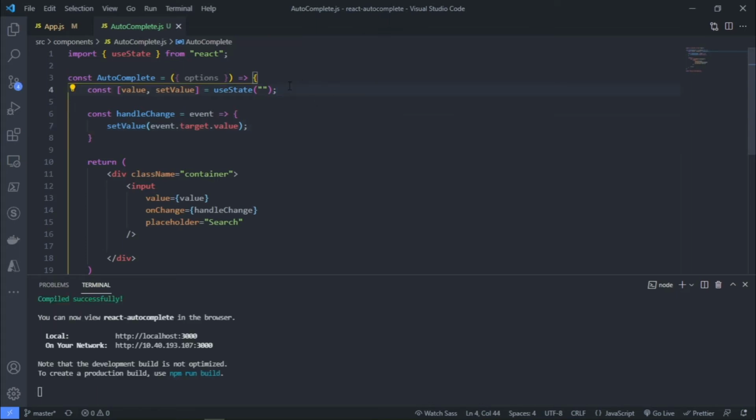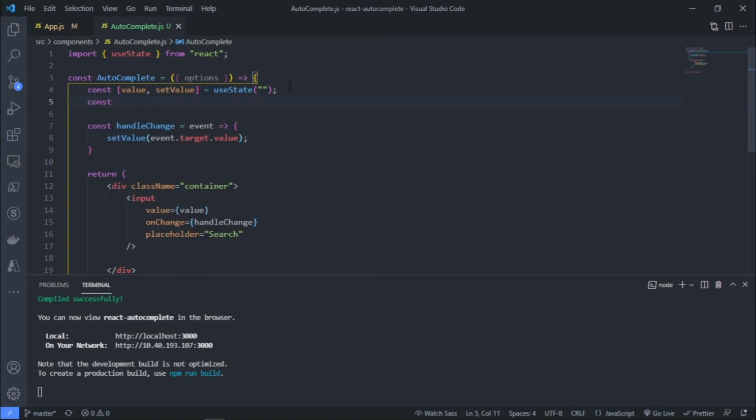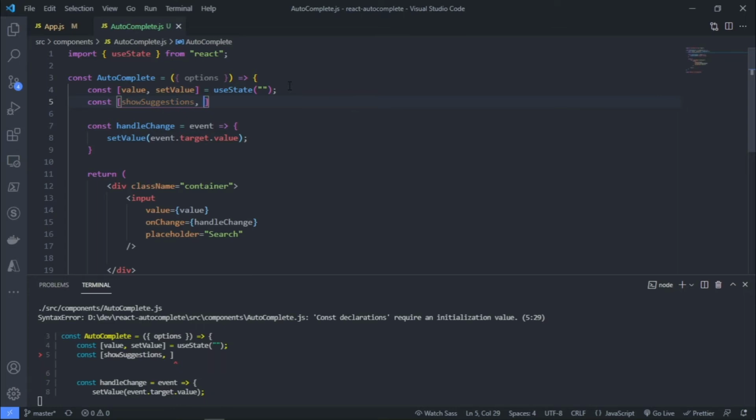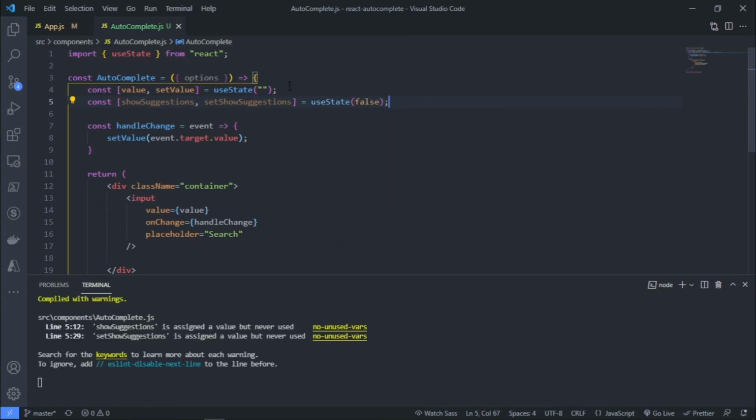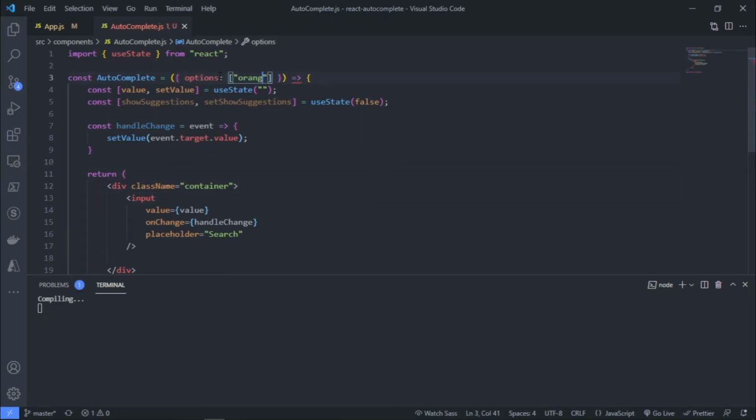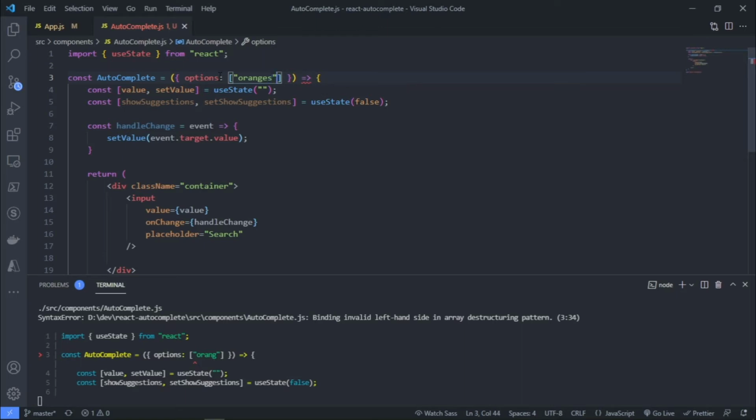I also want to have one more state for the show suggestions. This will tell us whether to show suggestions or not. Set show suggestions. By default, this is going to be false. Here for this options prop, by default I am going to set an array of fruits. For example, we can have oranges, but just an array of fruits.